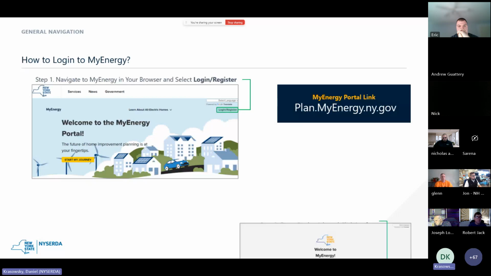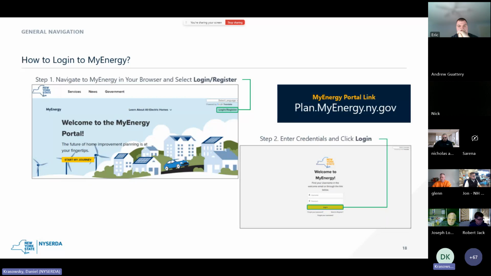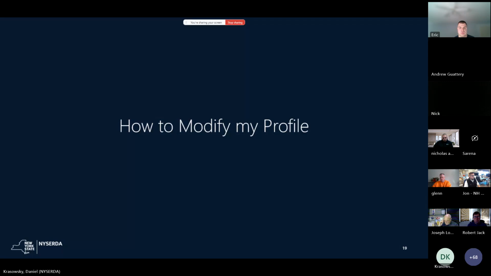Again, these are just some slides that show how to log into MyEnergy, typing in your credentials and logging in. It's pretty similar to the previous slides.